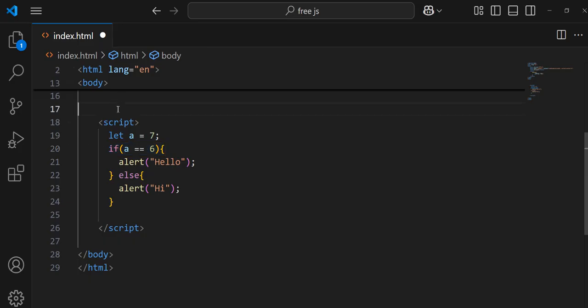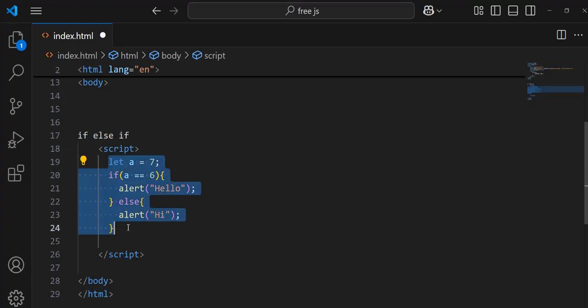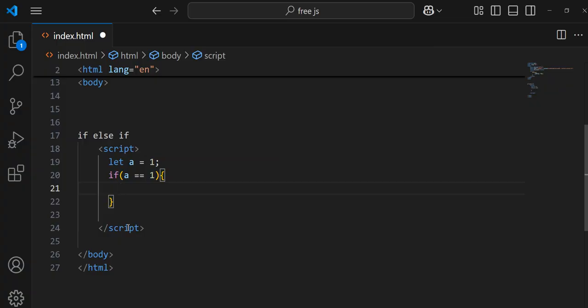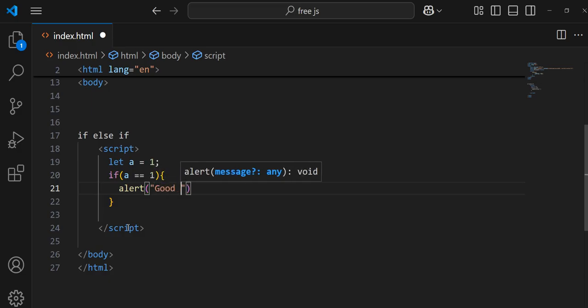But if else if, what this is meant for is that it allows us to run different sets of commands, based on different conditions. What do I mean? Let's say I have a variable and I want to do some things if a is equal to 1. Let's say if a equals 1, I want to say alert good morning.